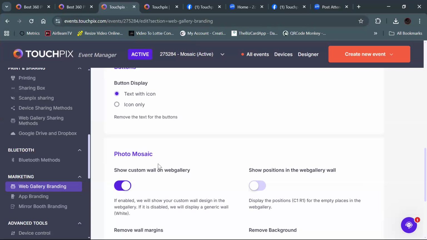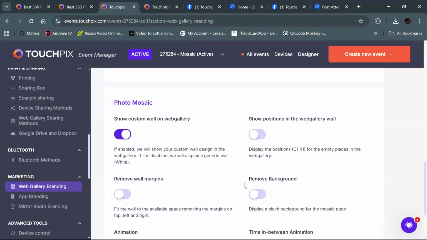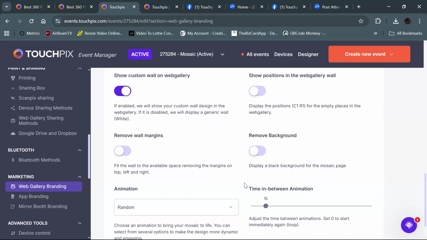The generic wall is white. We can pick different colors if your branding needs call for that. So if you check this on, this will give the web gallery white pictures. It's almost like you're using background removal, and you'll have the picture that the photo booth guest took, but the background will be removed to white. You have more options here. You can adjust the wall margins. Again, remove the background, position, so show the positions in the web gallery wall.